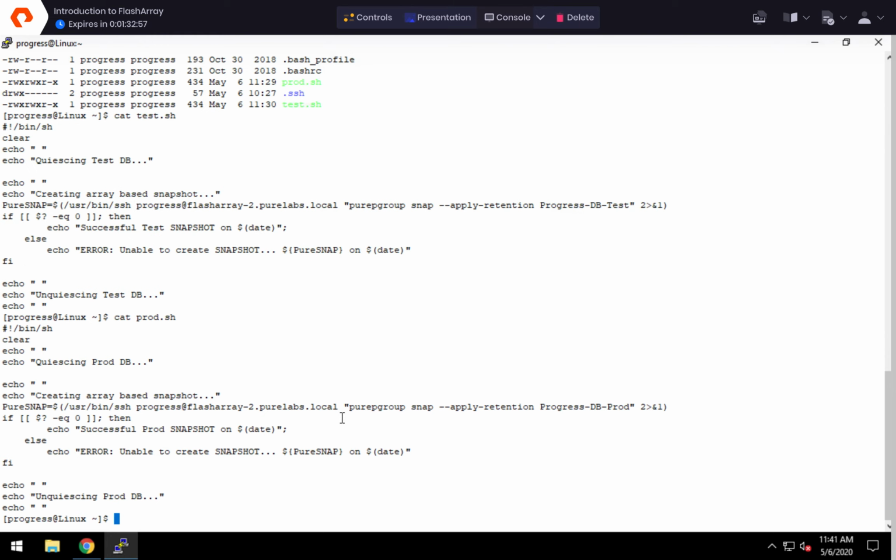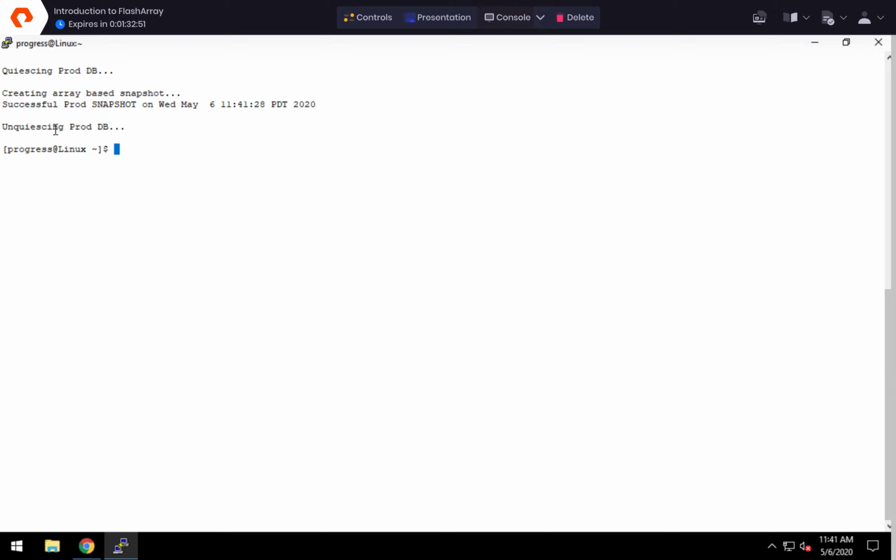Of course, basically the same thing, except I'm calling that. So if I were to run the prod one, I can see that it's creating the array-based snapshot and it was successful. I'm echoing that out. Of course, you don't have to. You could have it just write to a log if you wanted. And test.sh is going to create one for the test database.